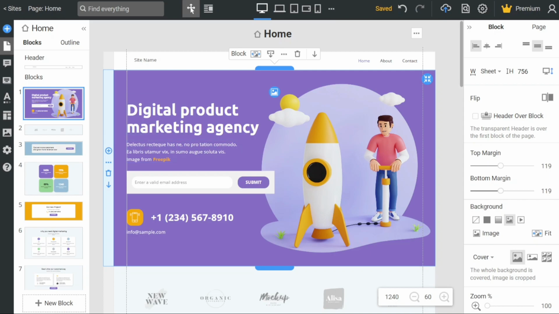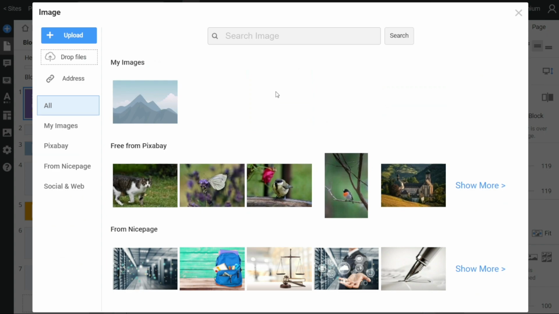To change the background image, simply hover over the existing background image that you want to modify. Upon doing so, you'll notice the appearance of an option labeled Change Image. Clicking on this option will redirect you to another page where you can upload an image from your computer to replace the existing background image.